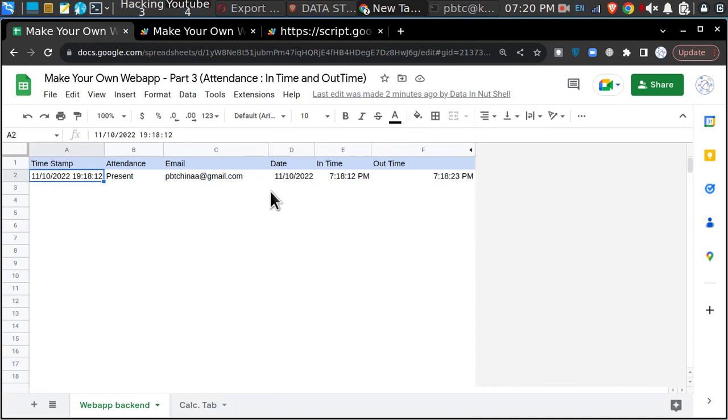But the challenge is when the user clicks again at the end of the shift. If the user clicks the button again, my script should know that if this particular email address is already present on this particular date, then it should not create a new entry. Go and update the time when the button was clicked. Simple. This is the thought.